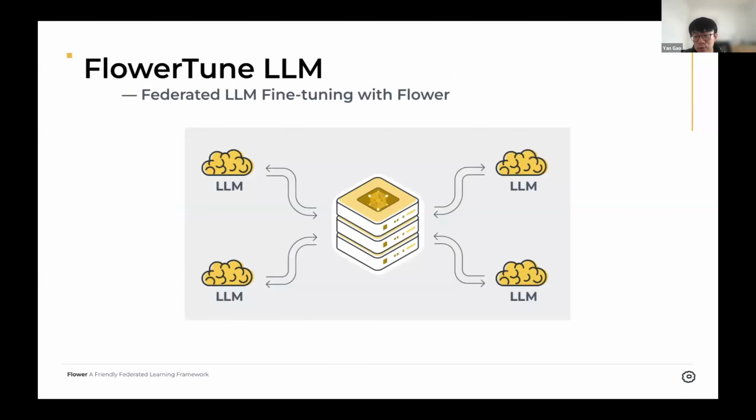To do federated LLM fine-tuning, here we have FlowerTune, which makes federated LLM fine-tuning very easy. Specifically, it allows the LLM fine-tuning to happen locally, and only the LoRA-related parameters will be sent to the server for aggregation, which is typically less than 100 megabytes. This makes the message transmission very efficient.